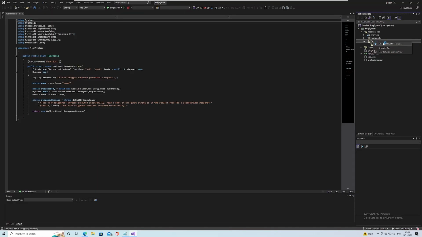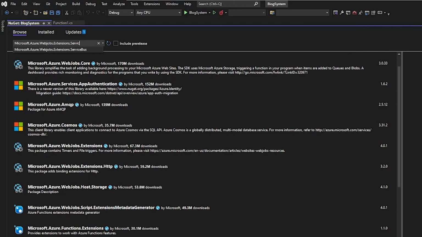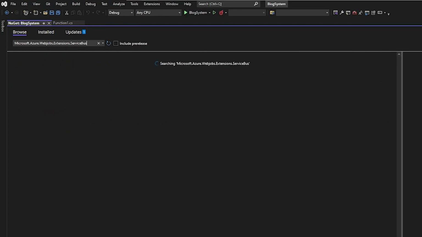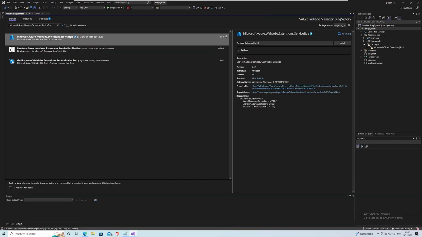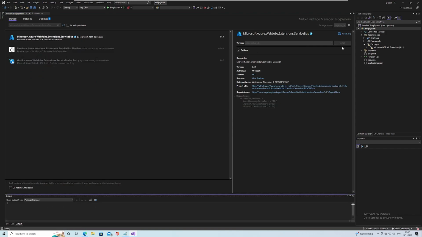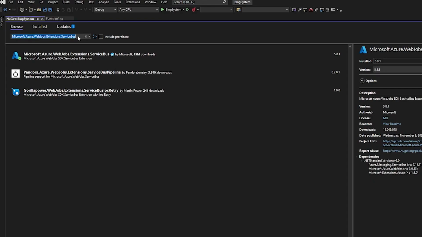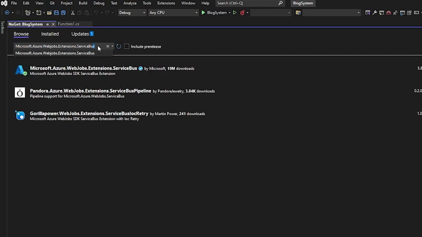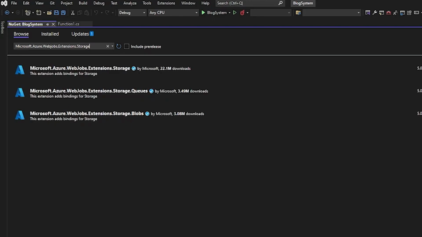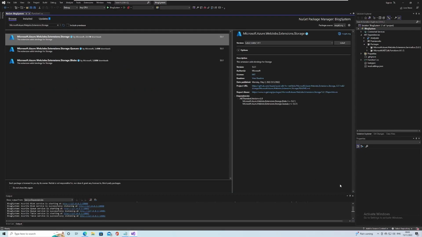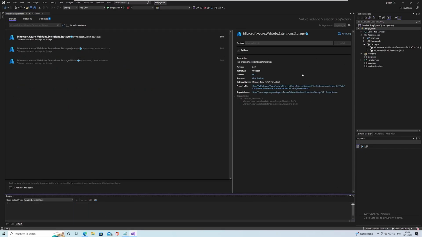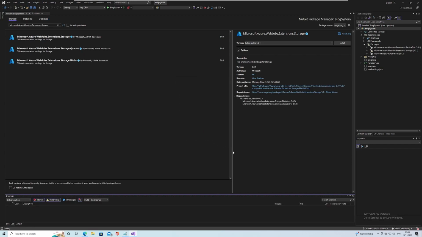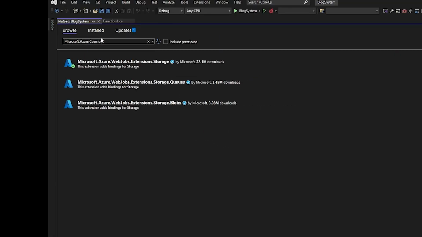Okay, before starting, we need to add a package. Microsoft Azure WebJobs Extensions Service Bus. Please install it. And then install this package as well, the storage. And then the CosmosDB package.